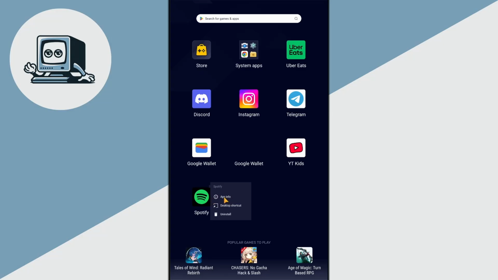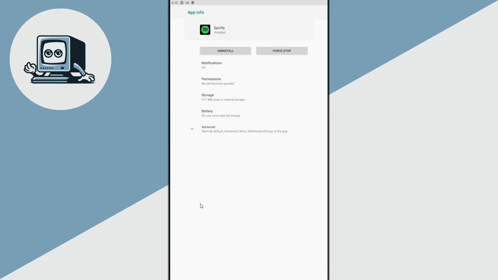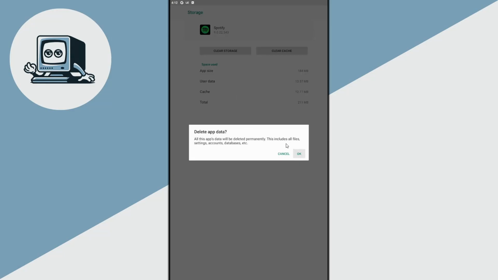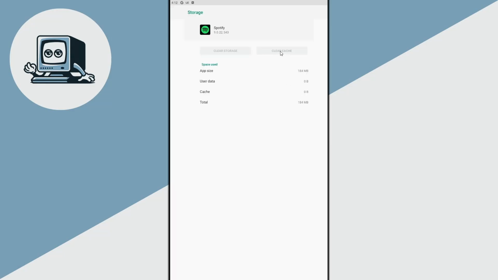It should look something like this. It might look different depending on your phone. And once you are here, you need to go to storage and clear the storage, confirm, and clear the cache as well if you didn't do it already.